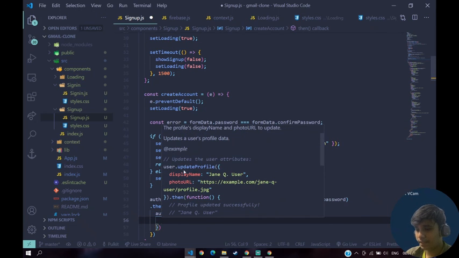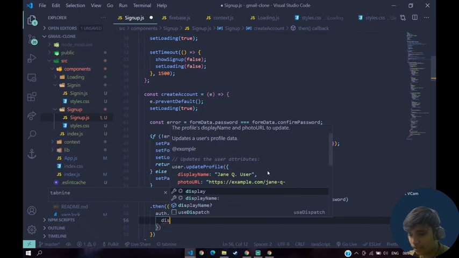So as you can see, it gives suggestions of user.updateProfile, photoURL and displayName. So in our case, photoURL is basically the profile pic, and displayName is gonna be the name which we add. So in this case, you're gonna say displayName.